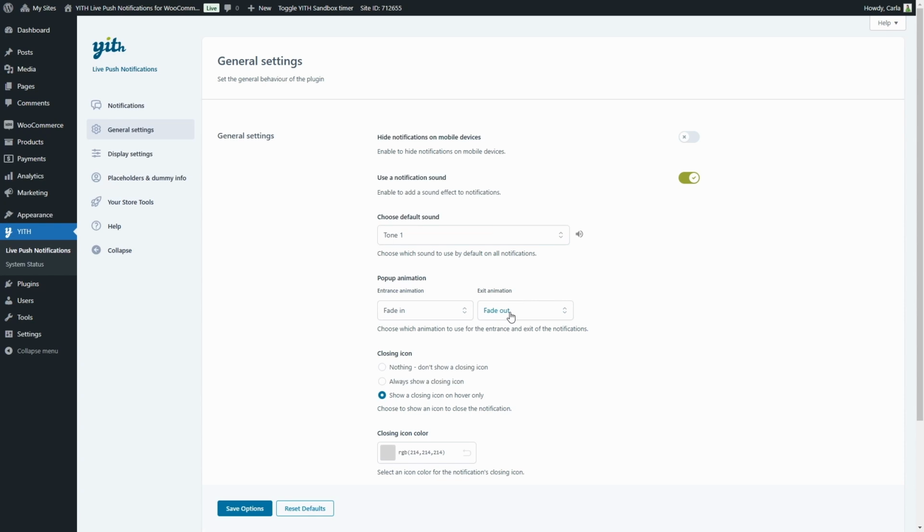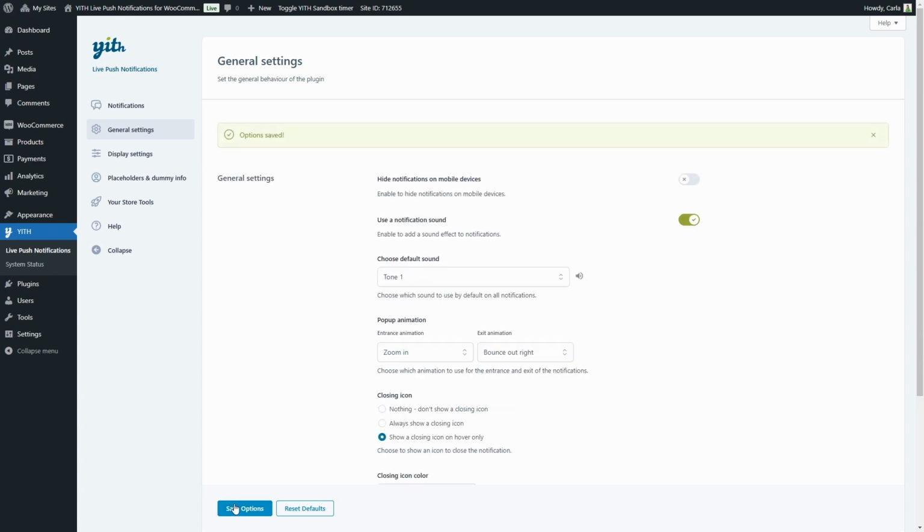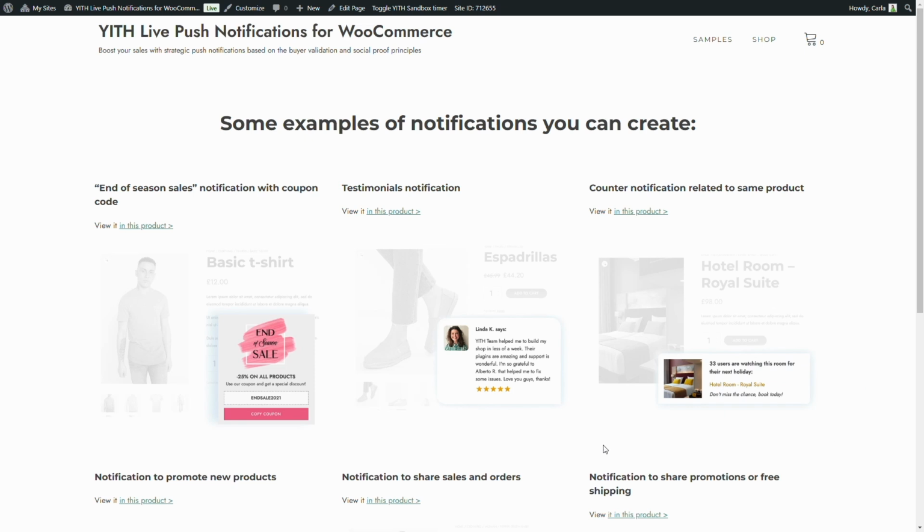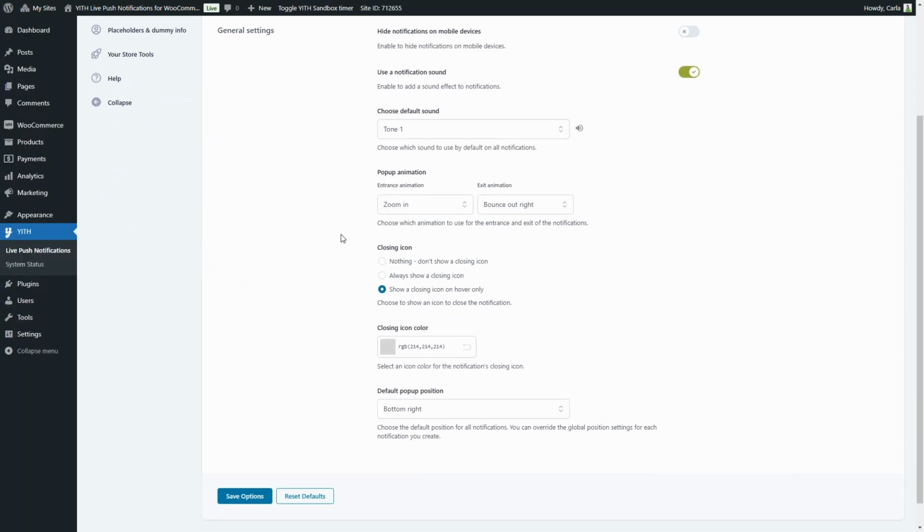Right now we have fade in, fade out. We have lots of entrances and exits to choose from. For example, let's do zoom in and bounce out right. We're going to save these options and let's see the difference on the website. There we go. So it has the new tone, the notification zoomed in, and now it's going to bounce out right. Let's go back.